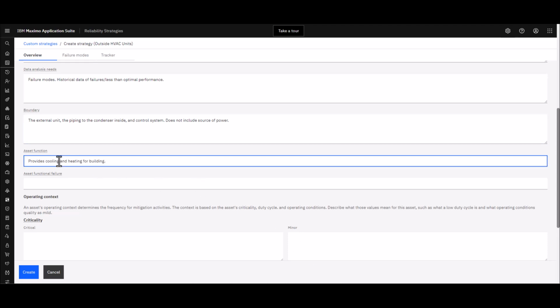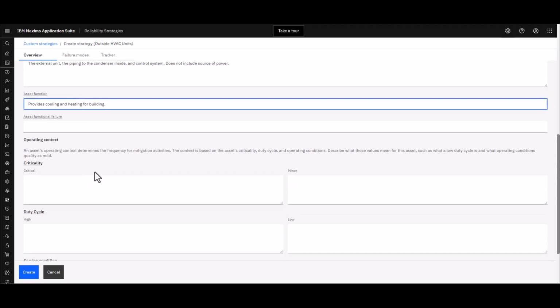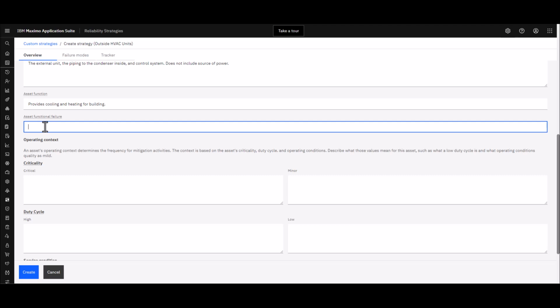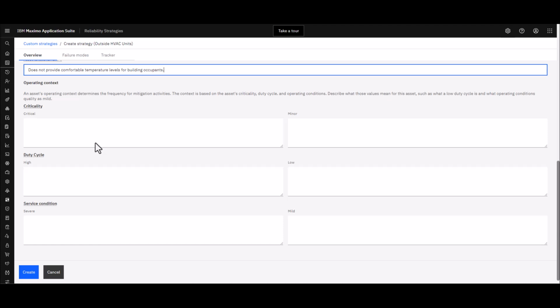The asset function or functions, this could be a single function. In this case, it's to provide cooling and heating, which seem like very large functions, but you can define at that level if you'd like. Or if the asset provides a very specific, detailed, or even a function that has a range to it, you can certainly define that there as well. All right, the asset's functional failure. What does it mean when the asset fails at a functional level? Now, certainly assets can fail at many different ways, but this is the highest level failure, and you'll get into the actual failure modes and components later on when you're building the strategy.